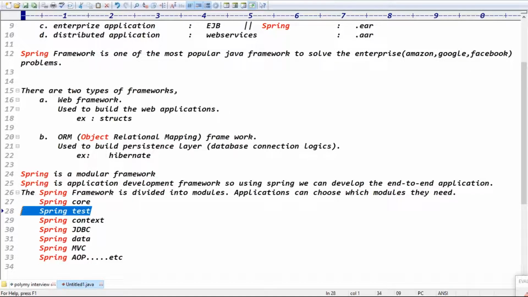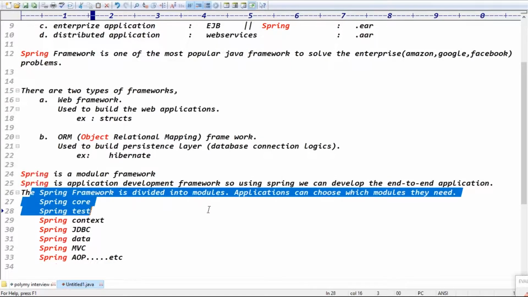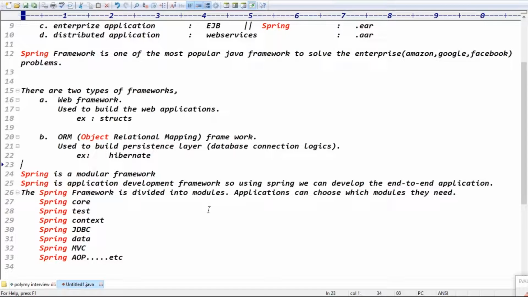It's like a modular framework, guys. Depends on application requirement. Applications can choose which module they need. Spring is a modular framework divided into modules. Applications can choose which module they need, right? Yes, definitely. This is correct, right?